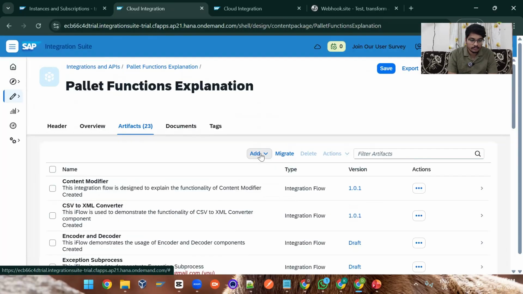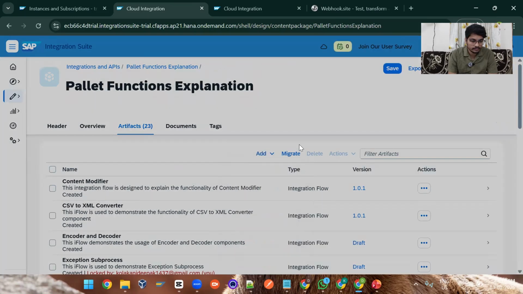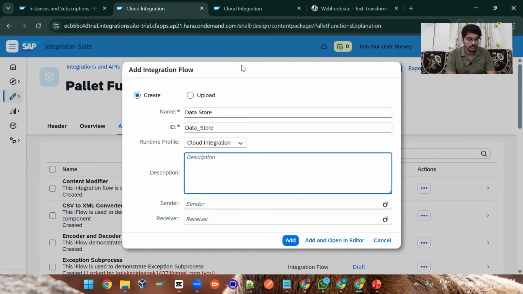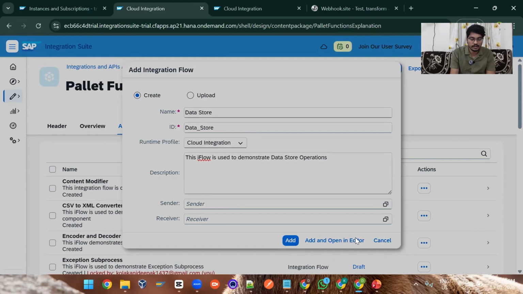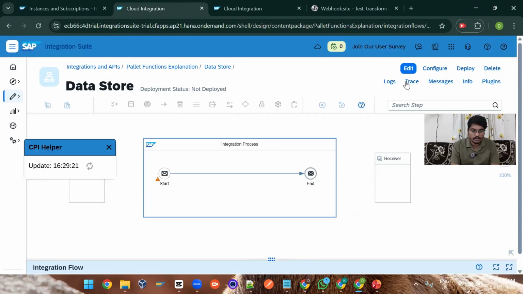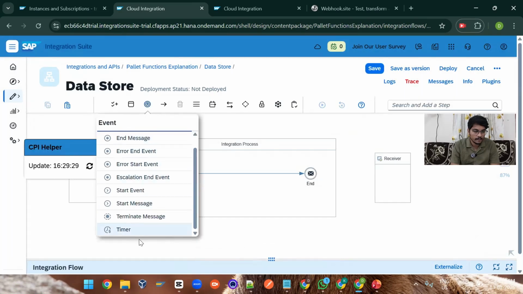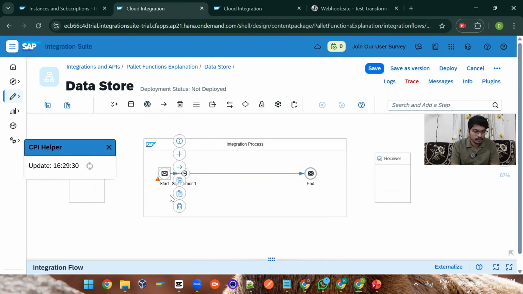Okay, let's create an integration flow and name it as data store. And in the description, this iFlow is used to demonstrate data store operations. Add and open in editor. Turn on the trace. Go to edit mode. Take the timer. Remove this start.